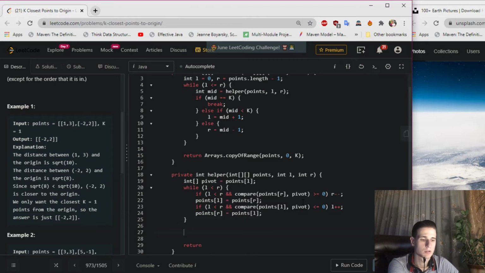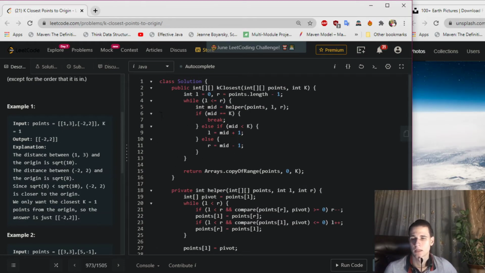Finally, we just say points at the left pointer equals to pivot, and finally we return the left pointer. That's it. That's the whole problem. Let me check real quick any typos or whatever.